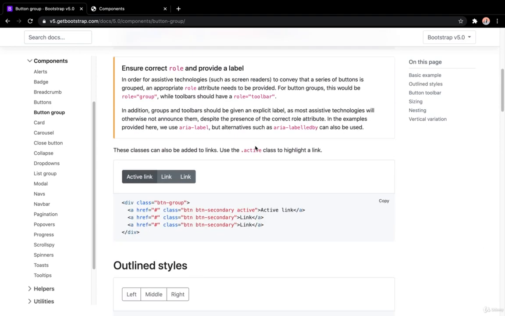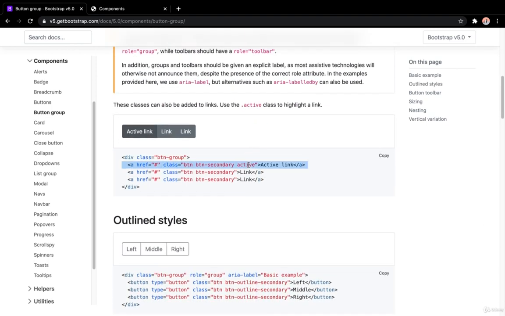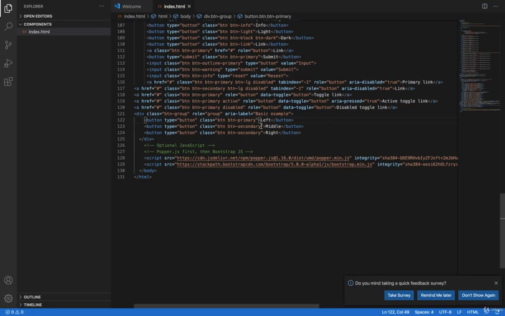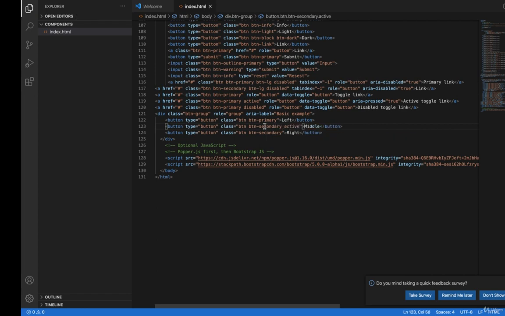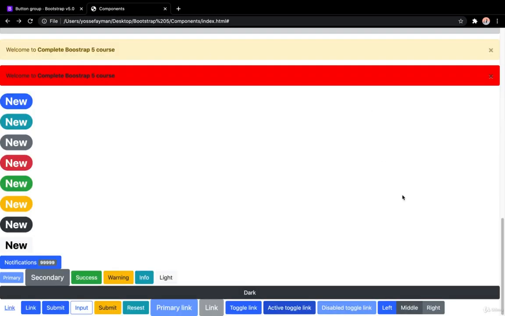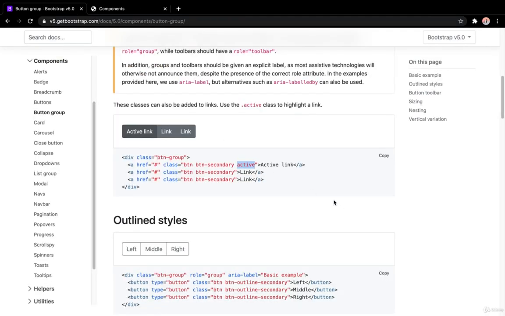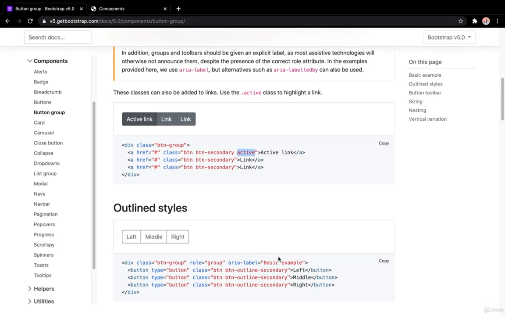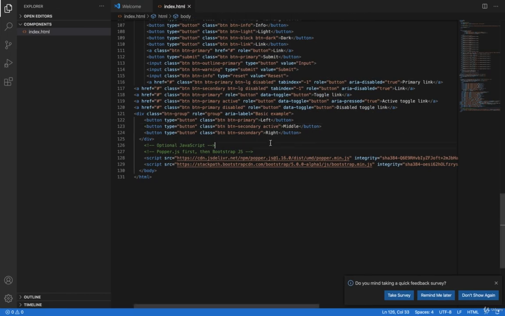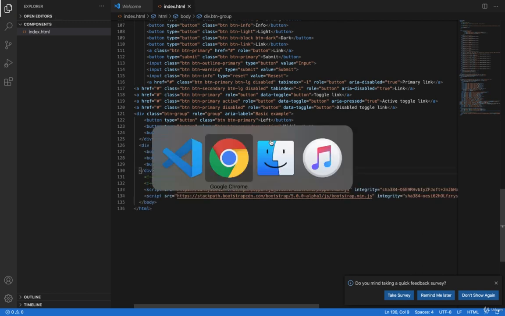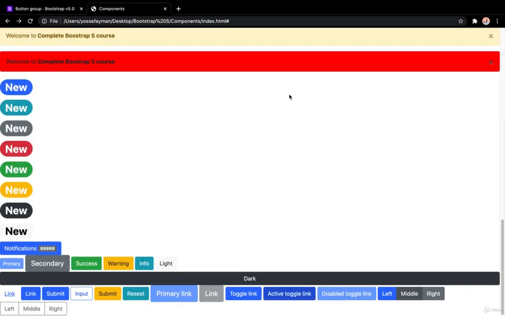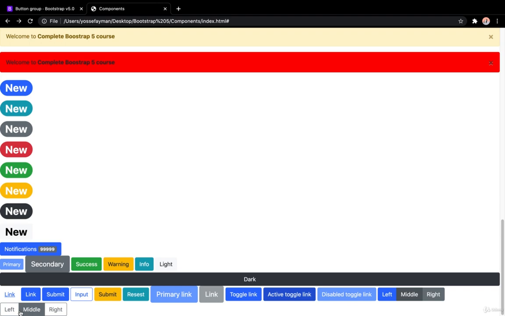After this part I have the active. I can copy this active and make it for the middle secondary. So here secondary and active. So here when I reload I have this active. Great. And now the outline styles, which is button outline secondary or primary or anything I want. So here I have this one. When I refresh I have this.